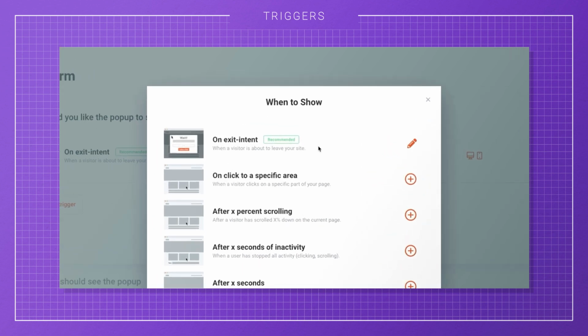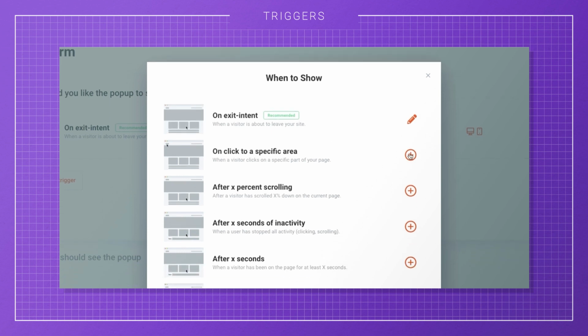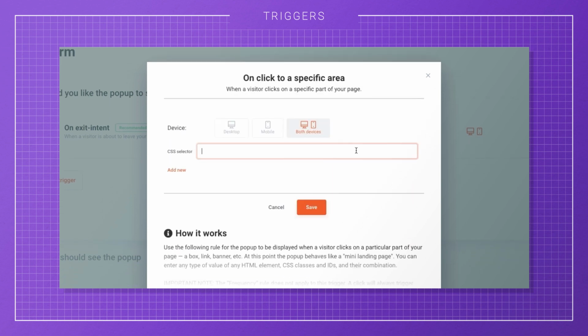First, you have On-Exit Intent. With this trigger, your campaign will only appear when a visitor attempts to leave your website. This is great for cart or site abandonment pop-ups. You can also show your campaign when a visitor clicks on a specific part of your page. If you have a lead magnet in your article, you can make it appear only to the people who click on the button or the banner.